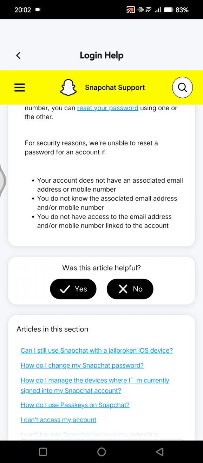help.snapchat.com, or you can also look for the contact us section, and you can explain your situation and clearly state that you've lost access to your account and cannot recover it using the standard methods. And you can also provide as much information as possible, including the details mentioned before. So you need to make sure that Snapchat is sure you are the owner of the account.